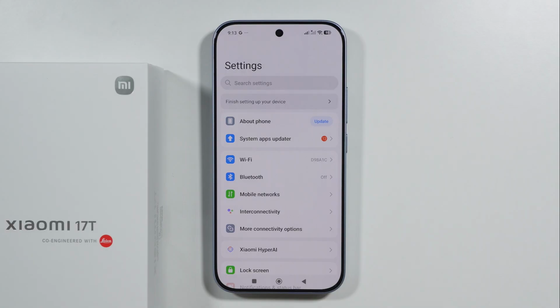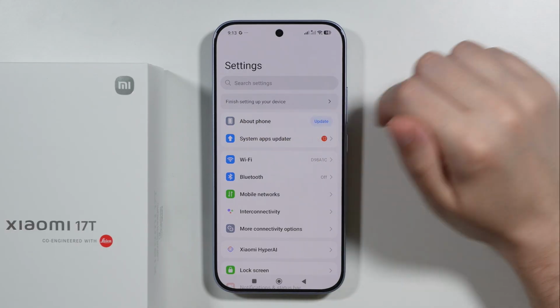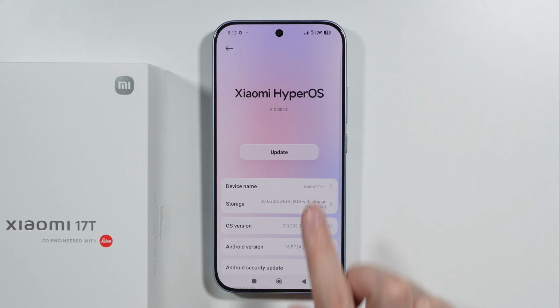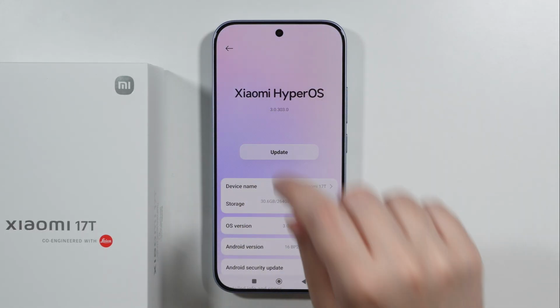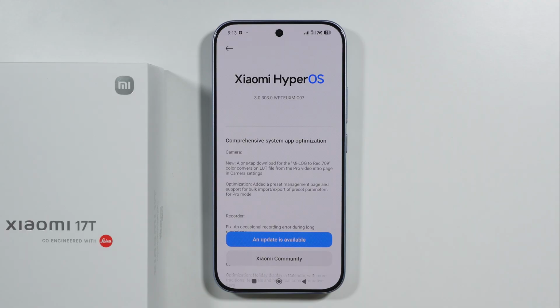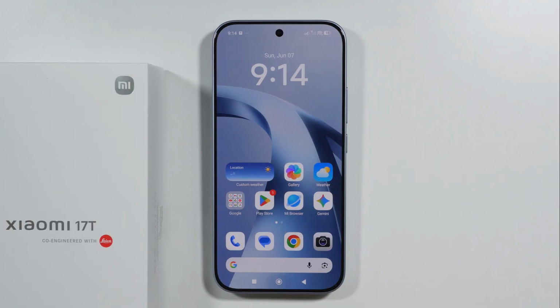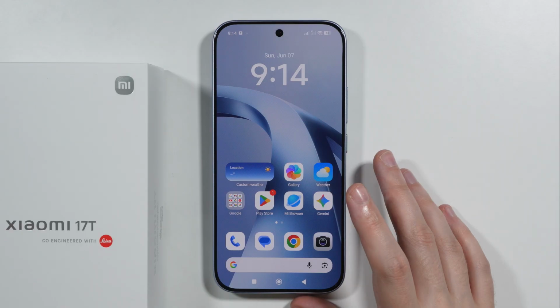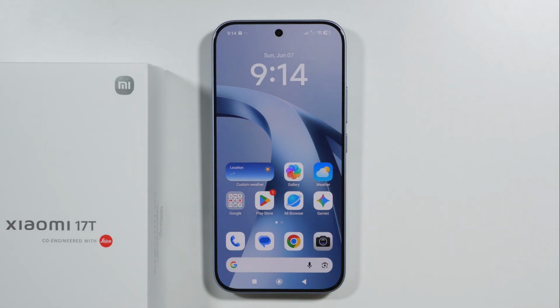Now, usually if there is an update ready and waiting for you, you can find this update button in here, right next to About Phone. You can also tap on About Phone in order to find the update button in here, or you can tap on Xiaomi HyperOS in order to see if there is a new update. If there is, then you have this option, an update is available. So you can tap over here and then tap on Download Update, and then you should be able to get it. And of course, once it is downloaded and installed and ready to be used, then you will be informed about it, and you can decide if you want to apply it straight away or if you want your phone to do this at night when you are, for example, sleeping.